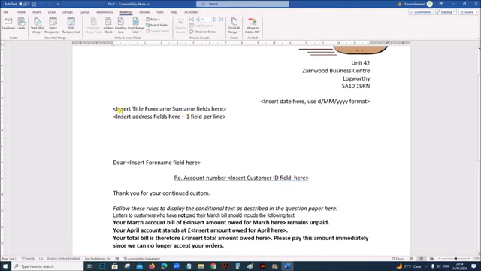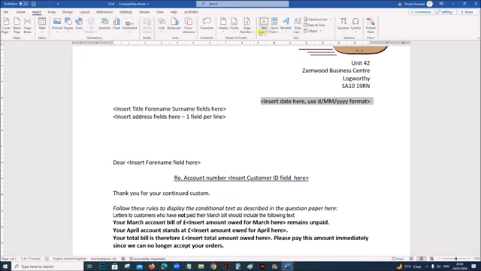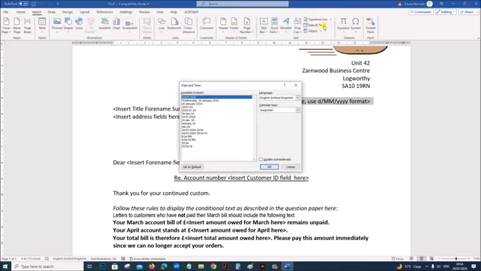Now let's insert the fields here. First we need to insert the date here using this format. So go to insert. You can insert date and time. Click on date and time.